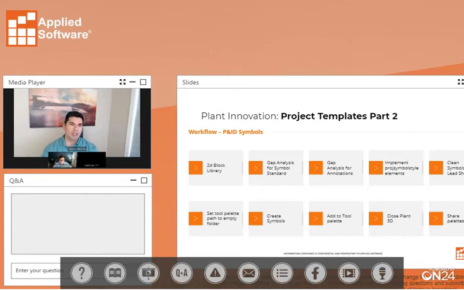So starting with a 2D block library. Let's say that your company has an existing block library or drawings, coming from AutoCAD. Or you might have some existing AutoCAD sheets that have P&ID symbols on them. Both of those cases are where we would start, making sure that you have those requirements in hand.